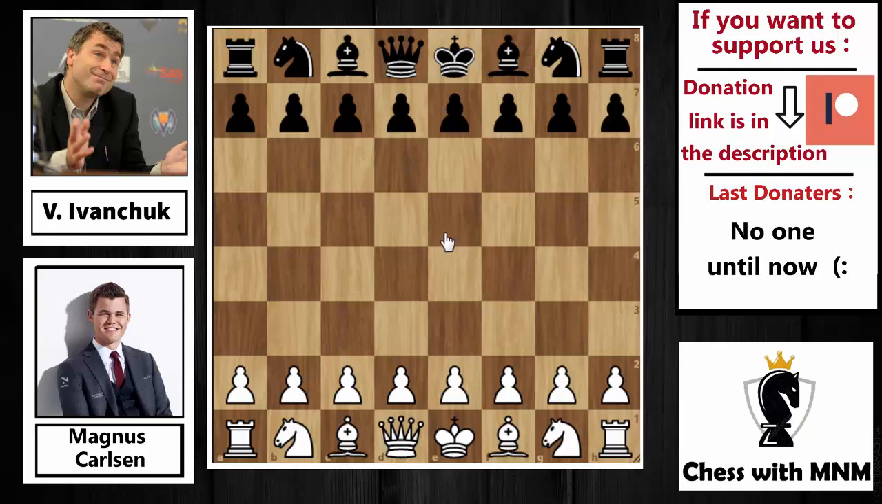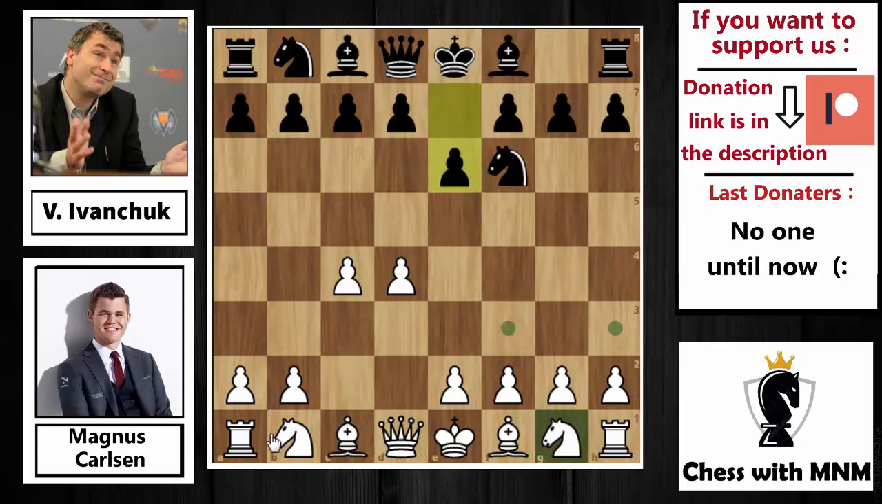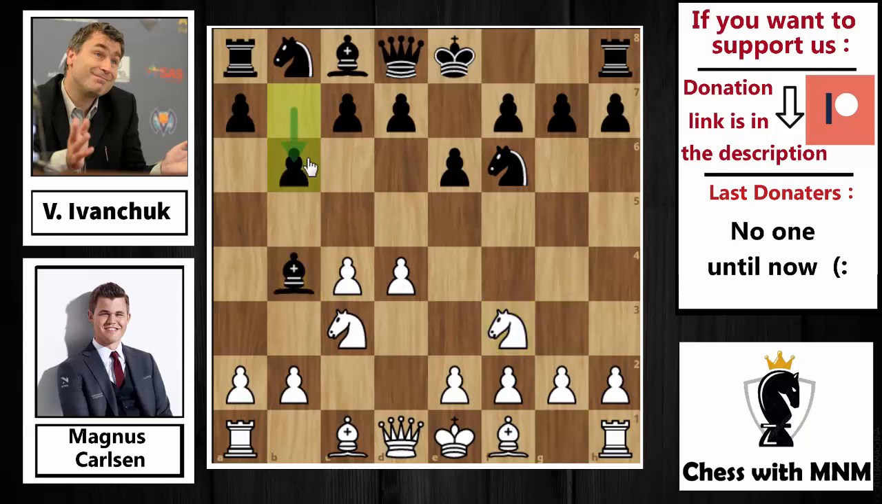Magnus Carlsen opened this game with d4, the queen's pawn opening, knight to f6 by Ivanchuk, c4, e6, and knight to c3, and now bishop to b4. The Nimzo-Indian defense. Okay, bishop to b4 played by Ivanchuk, and now knight to f3, developing the other knight. b6, I want to develop my bishop to the b7 square.